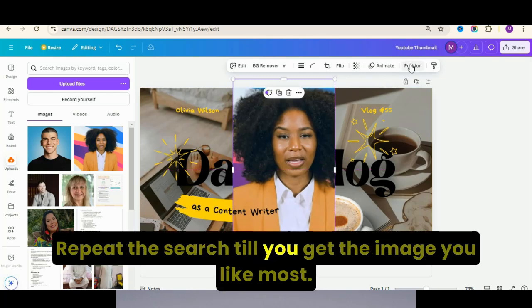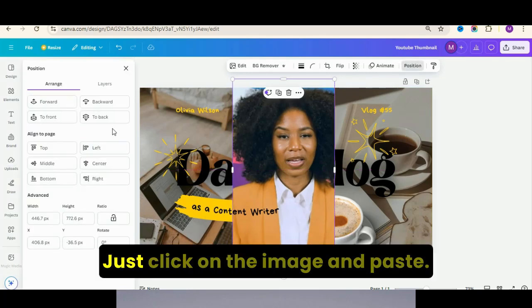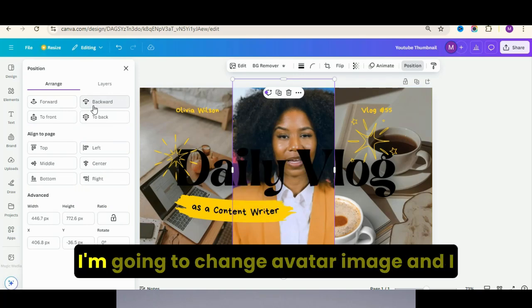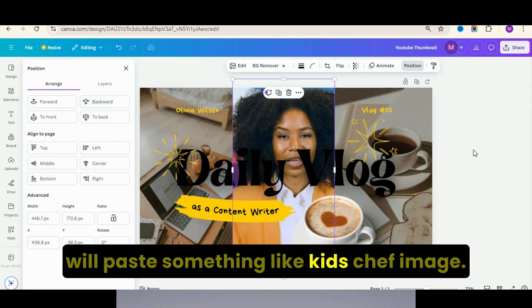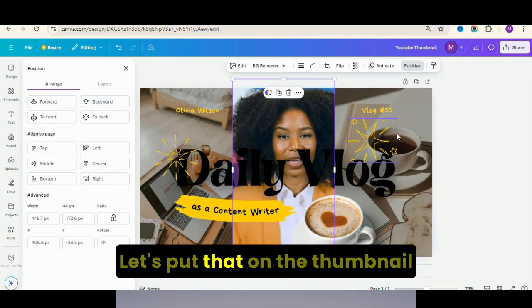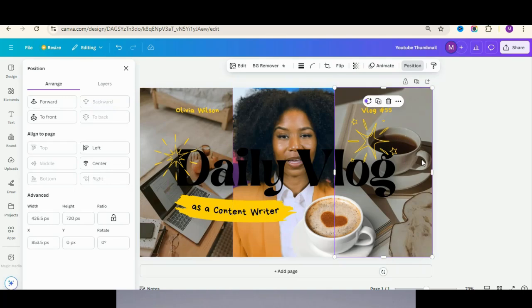Repeat the search till you get the image you like most. Just click on the image and paste. I'm going to change the avatar image and I will paste something like a kid chef image. Let's put that on the thumbnail and paste it at the center.